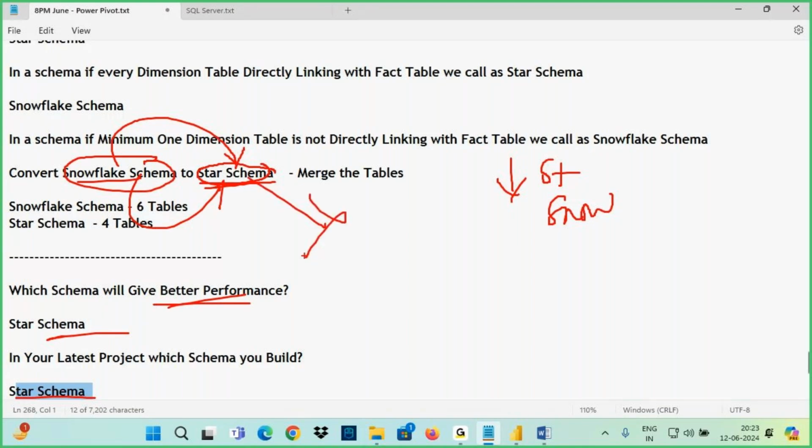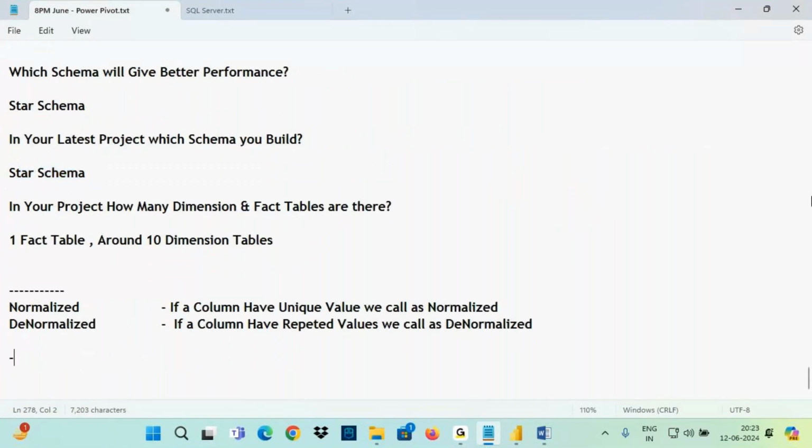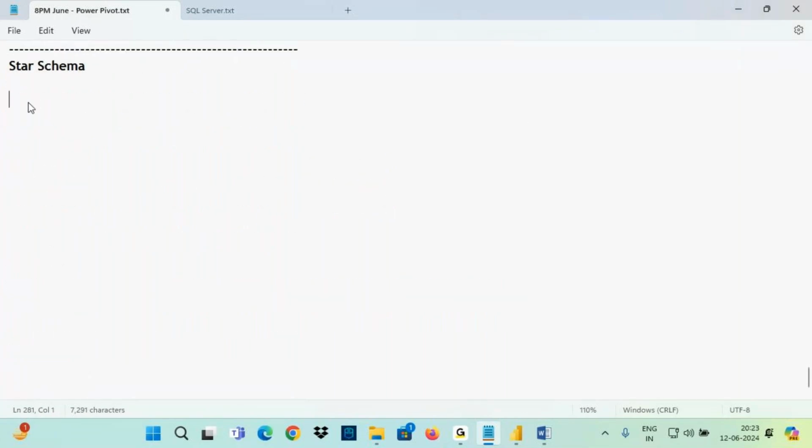Means star schema does not only have advantages. What is the advantage of star schema? Better performance. Star schema has disadvantages also. What is the disadvantage? Star schema not only has advantages, it has disadvantages also. What is that? Star schema advantages and disadvantages. Let me write. Advantage is what?